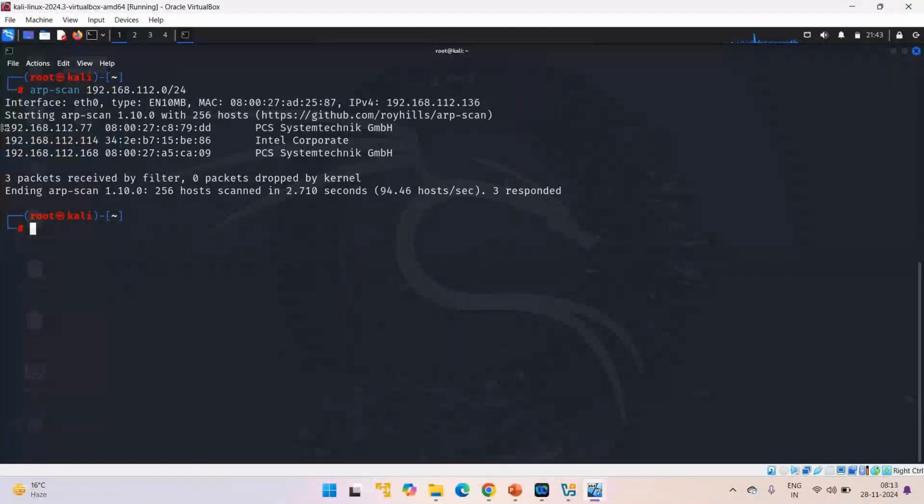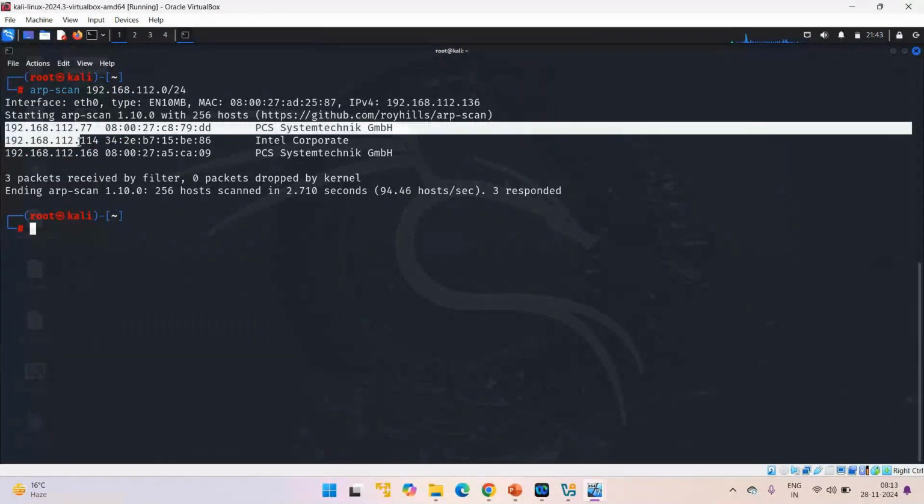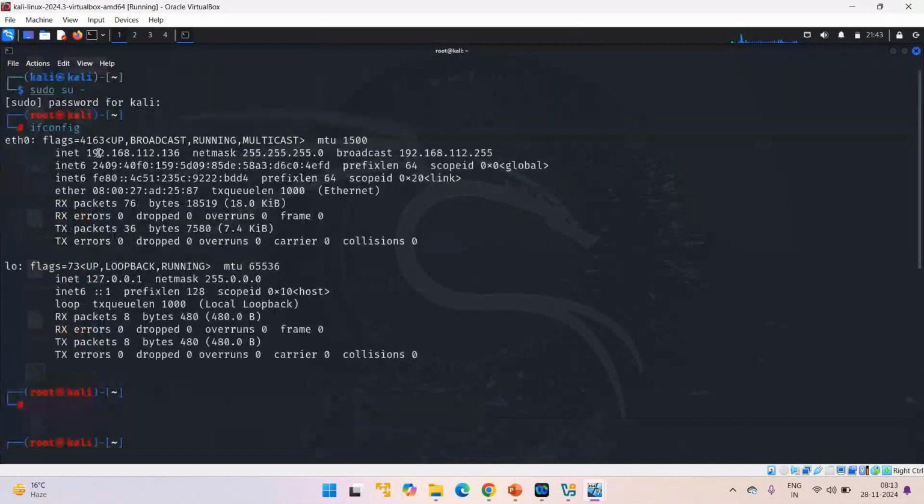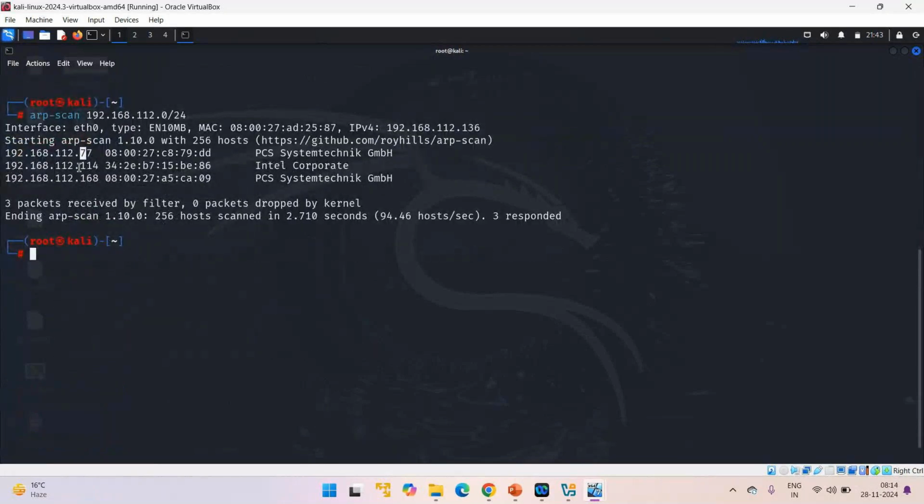I mean, three systems I have already identified, and one system is my Kali Linux operating system, which is the 136 IP. And 77.114, 168. All of these are the other systems which are connected to the network, right? So what we have done first is identify how many systems are alive in the network where we are connected by performing the ARP scan, right?